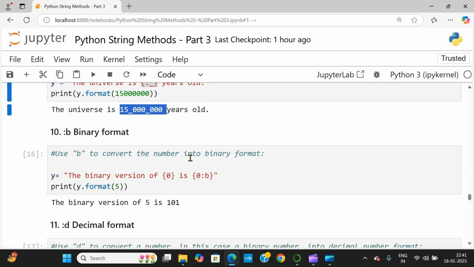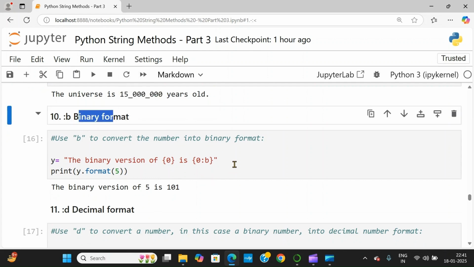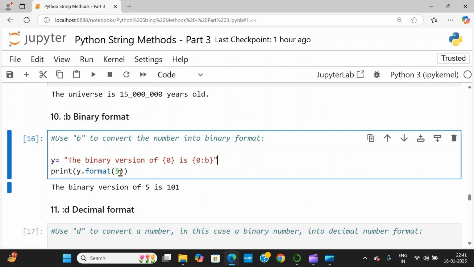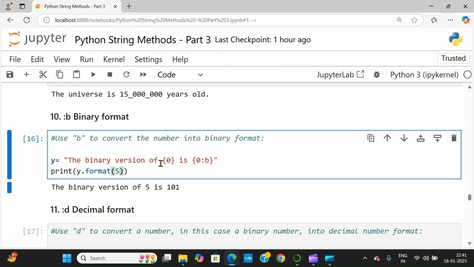Okay. Now, coming to the next one, there's a B. Colon B stands for the binary format. Now, let's suppose I want to print the binary number for 5. Here, the 0 index with colon B means the binary number will be displayed here. The actual number you're passing is going to display here. So the binary version of 5. Can you see here the 5, the 0 index? This 5 you're passing, after conversion, it will print your final answer here like 101.